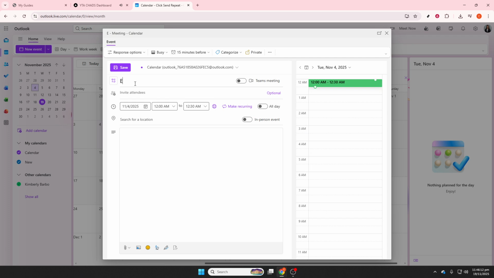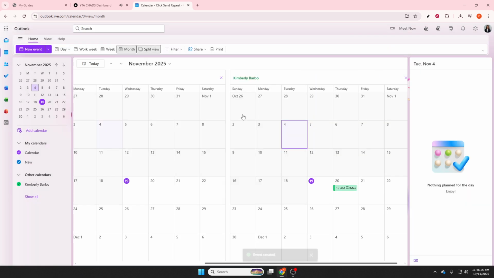Later, if you want to stop syncing, return to Settings, open Accounts, and remove the connected Google account. That's it. Your Outlook and Google calendars are now synced, giving you a single place to manage your schedule with instant updates and full editing from Outlook.